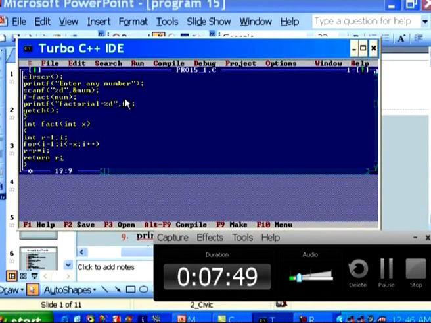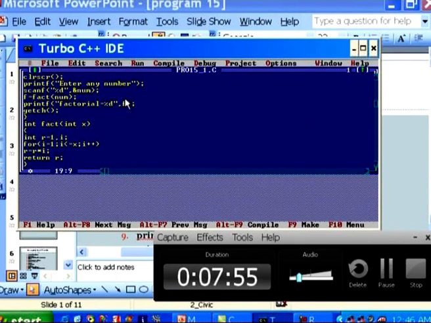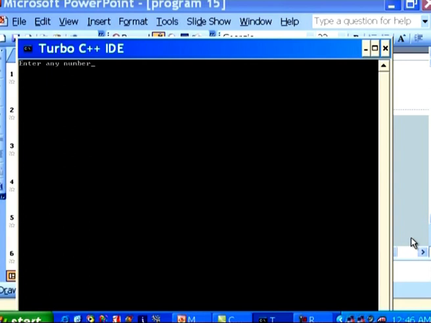Let's compile the program. Compilation report says there is no error. Execute the program. Enter any number. I enter 3. So factorial of 3 is 6.